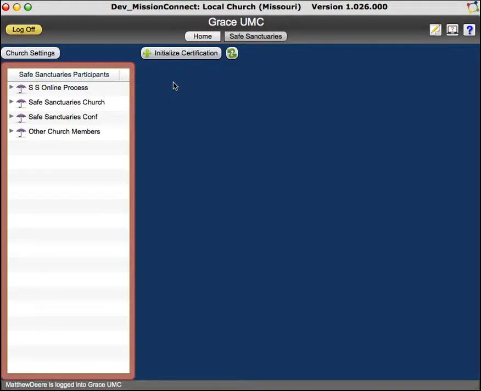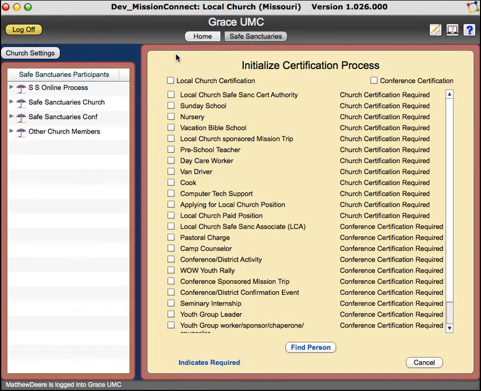There are multiple ways to initialize certification for a person, but for the purposes of this demonstration, we will show you two. The first way to initialize certification is by clicking the Initialize Certification button here, when no one is selected in the participant tree on the left. This will lead you through the Initialize Certification process and the Find Add Person form. Select the desired church or conference positions, and click Find Person.